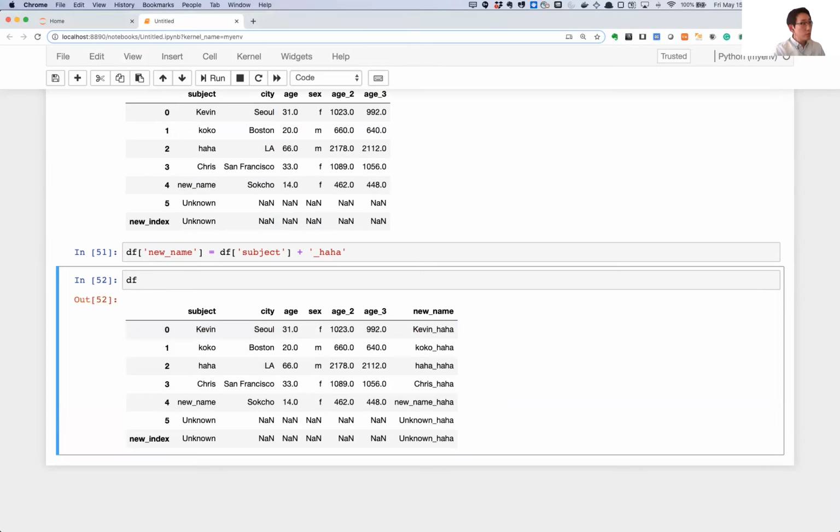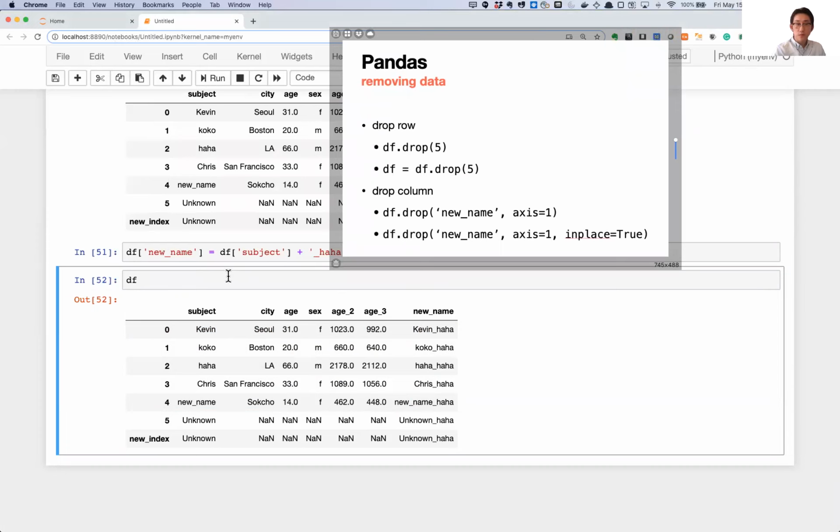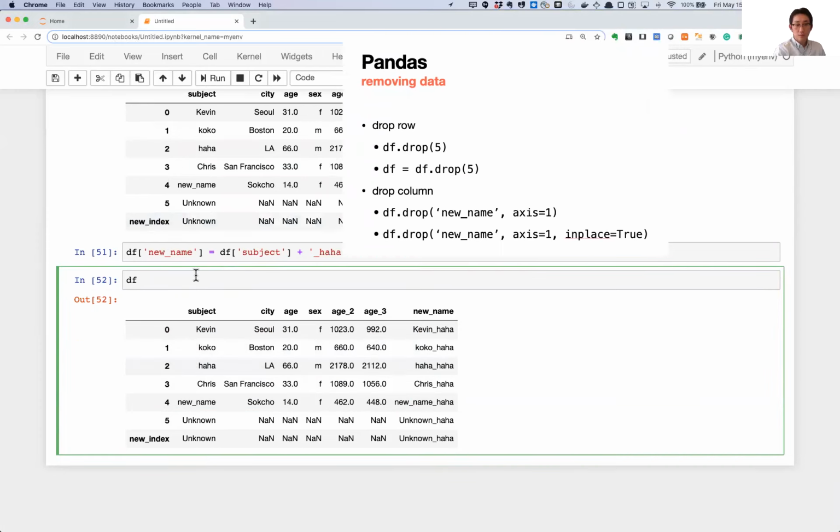Okay, now removing the data. You just added it, you just changed it. Now let's drop some of the items. So you can drop a row by doing .drop. So let's drop the 5 and new index. .drop, open parentheses, and then 5.